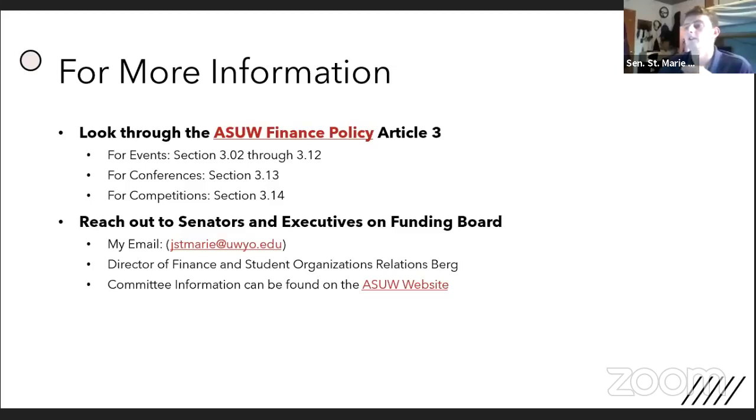It will make everything way smoother if you kind of understand some of the reasons why we have to do some of these things. And if you have any other questions about this, or especially about the finance policy, you're free to email me. My email's right there. Director of Finance and Student Organization Relations Berg is an amazing resource. More information on the committee can be found on the ASUW website if you go through the legislation, or if you even just Google UW Student Organization Funding Board, it'll pop right up.